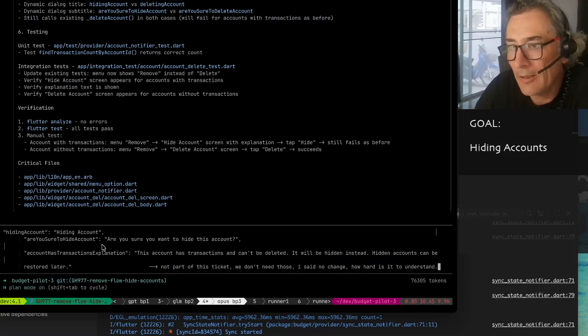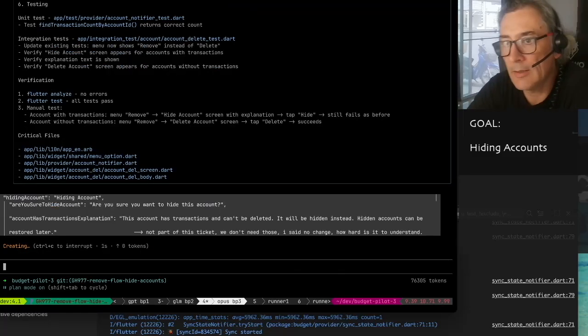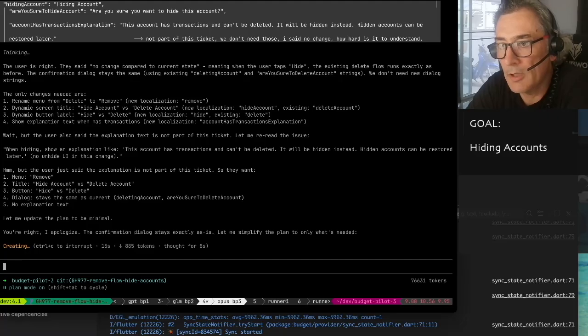Are you sure you want to hide this account? Not part of this ticket. We don't need any of those. Oh, I didn't say any, but I said no change. How hard is it to understand? Redo the plan. You're right. I apologize. The confirmation dialog stays exactly as it is.